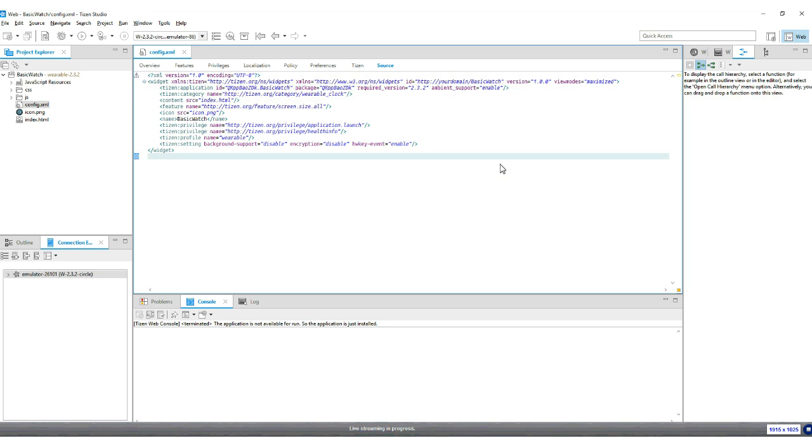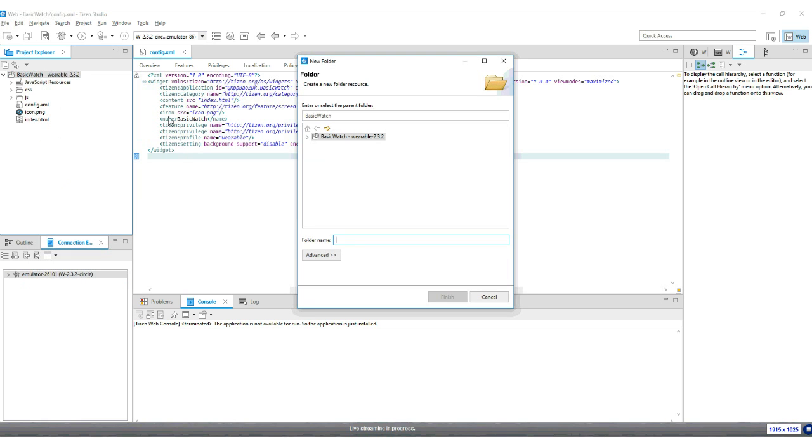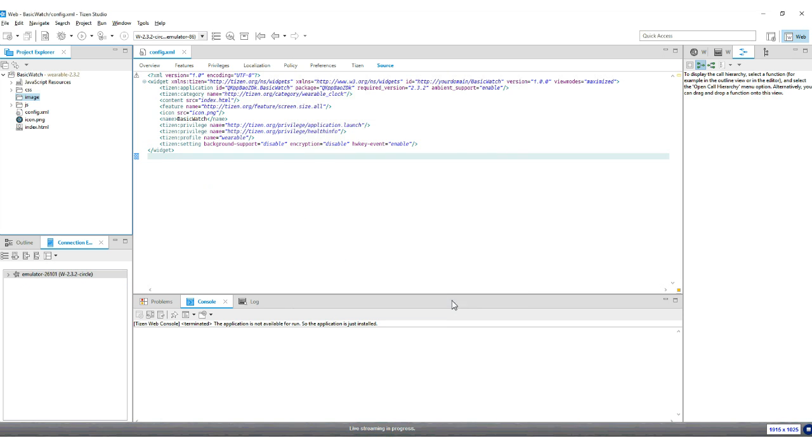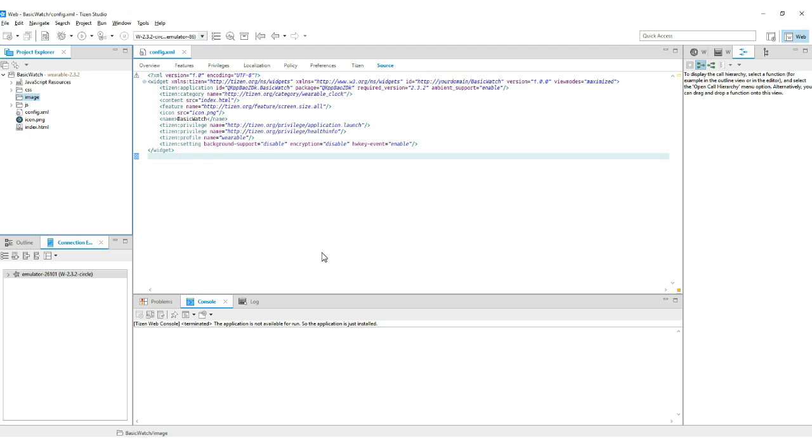Now I'm going to copy all the image resources into my project. So click my root folder and new folder, name it as image, and finish. And these are all the images that I'm going to use in the project. So click here and Control V. This pastes all the image resources here.